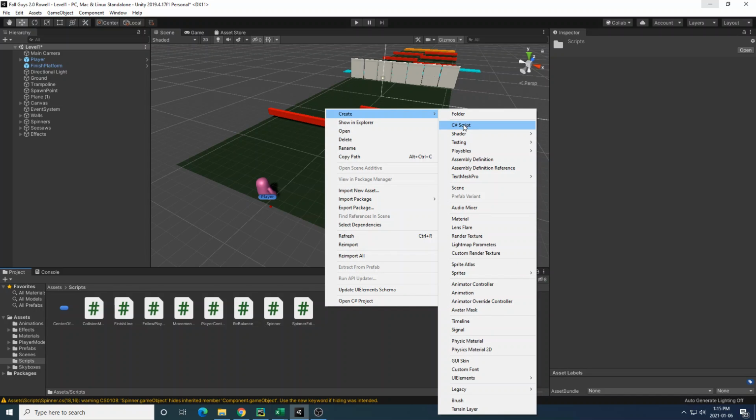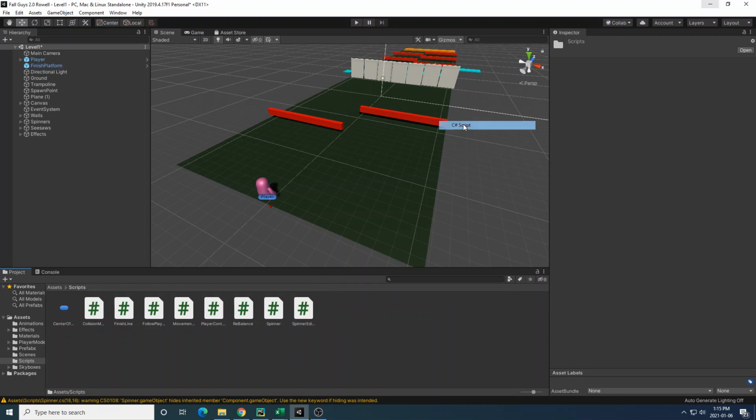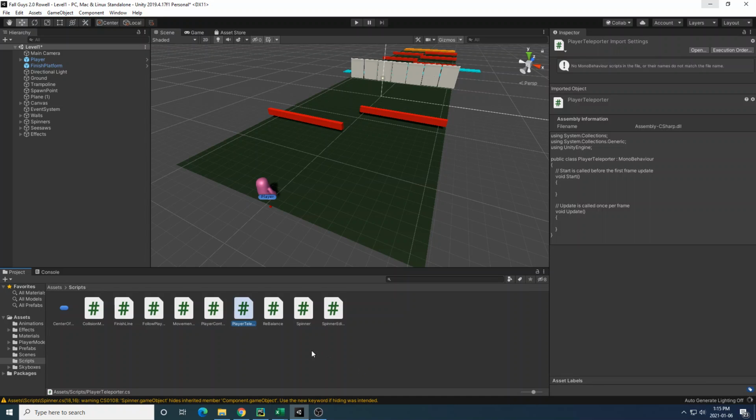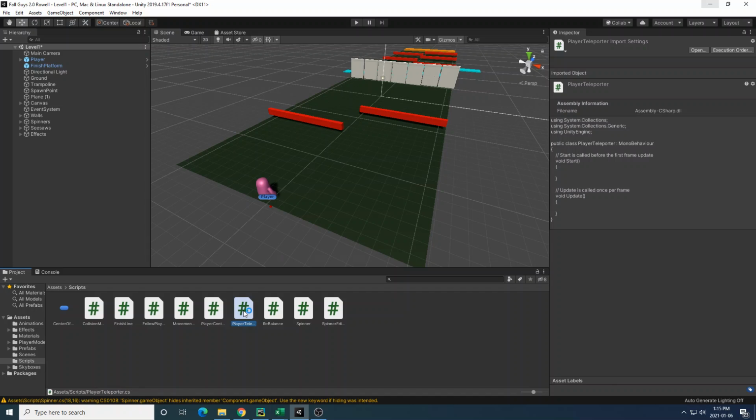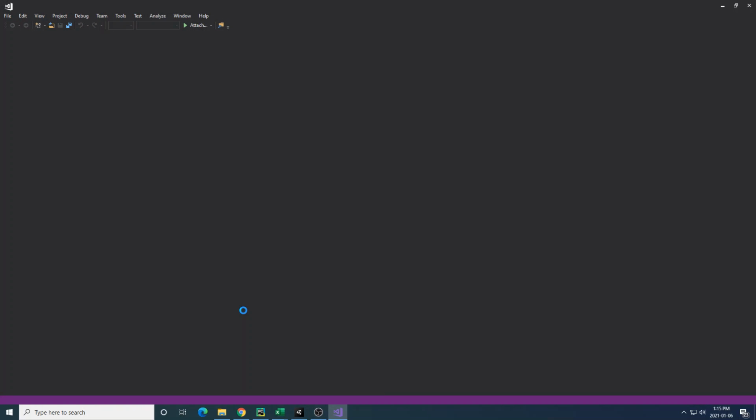Just a reminder, if at any point I'm going too fast in the tutorial, you can just press pause or slow it down to catch up. Now that the script is made, I need to give it a new name. I'm going to call this player teleporter because it's going to be responsible for teleporting the player back to the spawn point. When this is created, I'm going to double click on it to open up Visual Studio, my editing software.